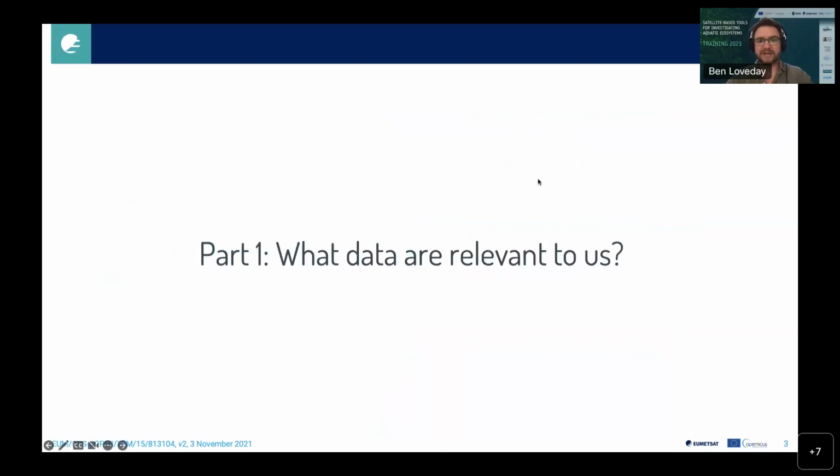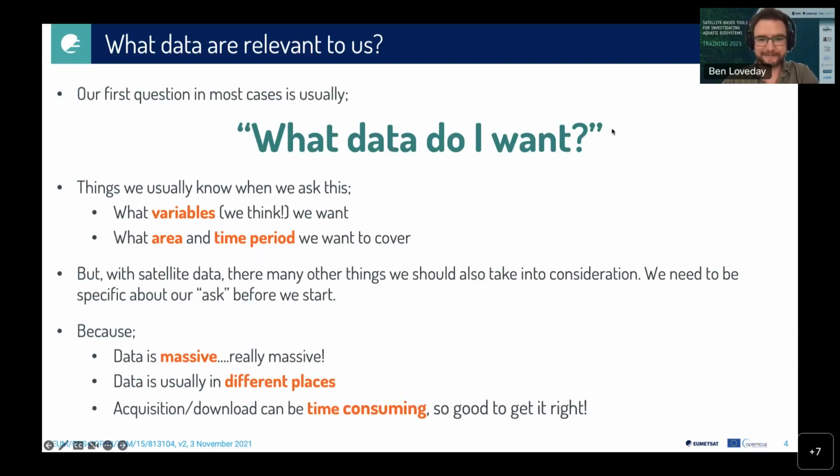So let's move on. Part one, what data are relevant to us? Our first question, usually in most cases, when we're starting with a new research topic or we're starting towards developing a new service or have a new idea, is what data do I want? And this is usually quite a complicated question. There are a series of things that we usually know when we ask this question.